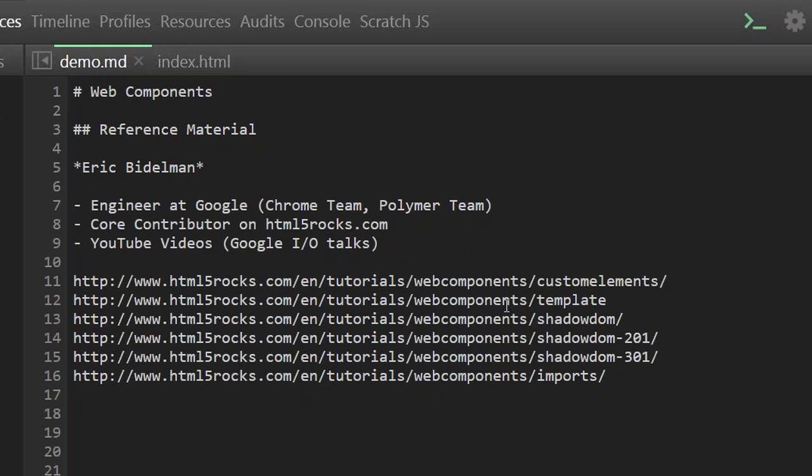And like you'll see in the next section, it comprises 4 core web technologies, and those are what make up web components. We'll go through it in the next section. But also he has YouTube videos, a lot of Google I/O talks that were really good as well. So I would recommend them, if you're interested in web components after this.